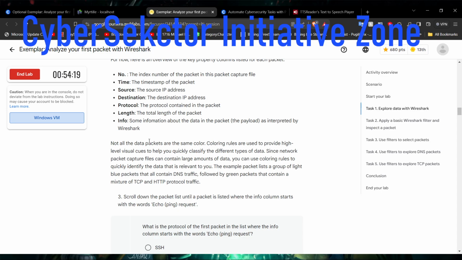Right here it says not all data packets have the same color. Coloring rules are used to provide high level visual cues to help you quickly classify different types of data. Since different network packet capture files can contain large amounts of data, you can use coloring rules to quickly identify what is relevant to you. This just shows example packets that contain DNS traffic, followed by green packets that contain a mixture of TCP and HTTP protocol.